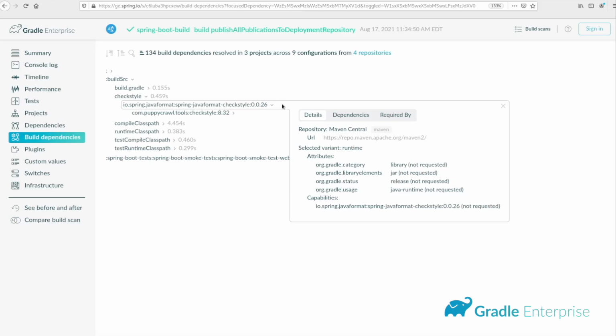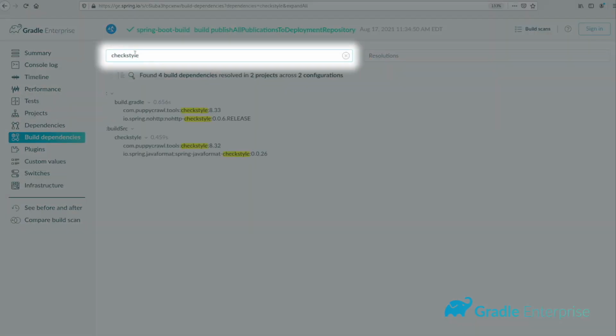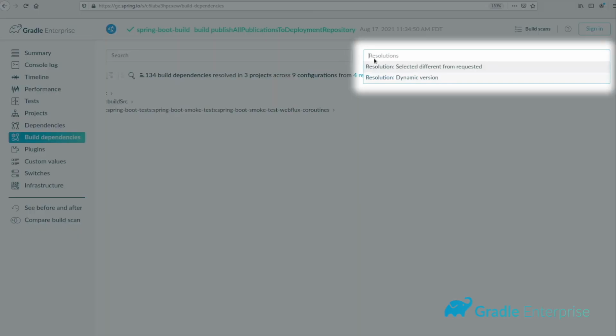Just as in the Application Dependencies view, you can view dependency details and a dependency graph by clicking the pop-out icon next to the dependency you're interested in. And you can search build dependencies using the search field and filter down to resolution scenarios.